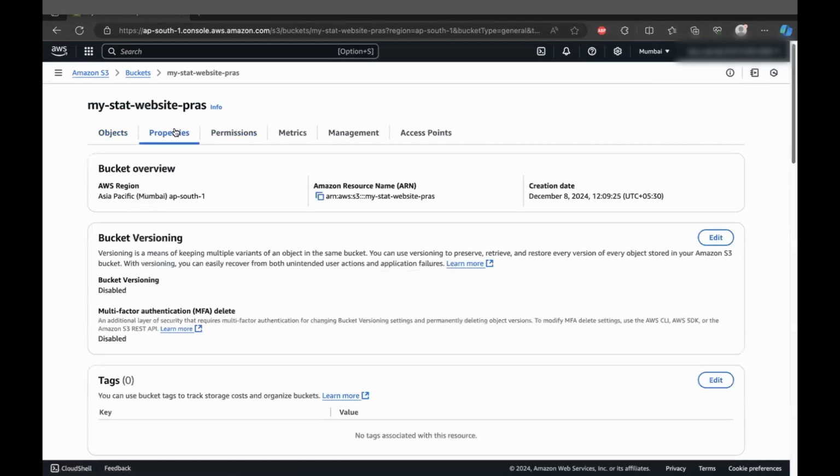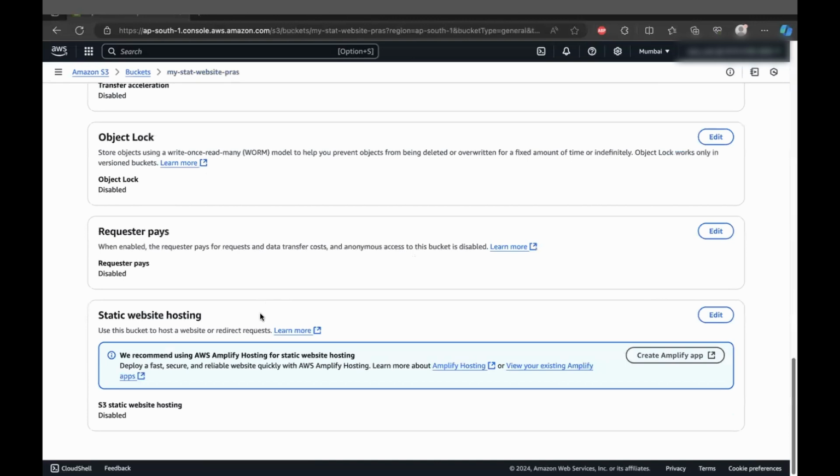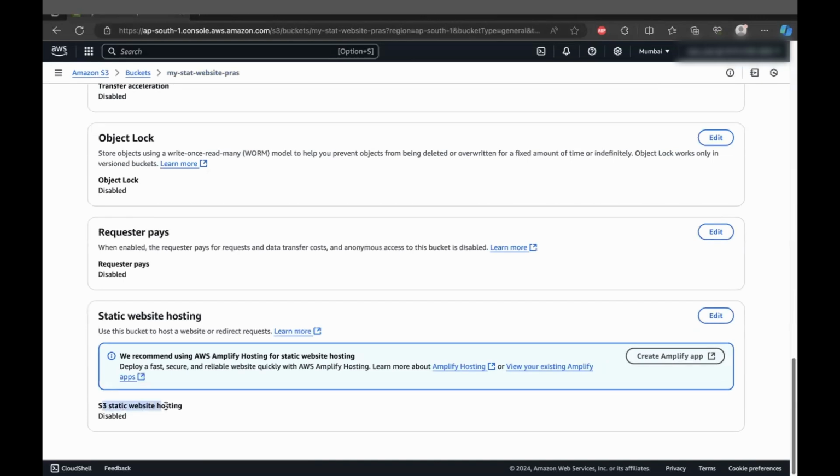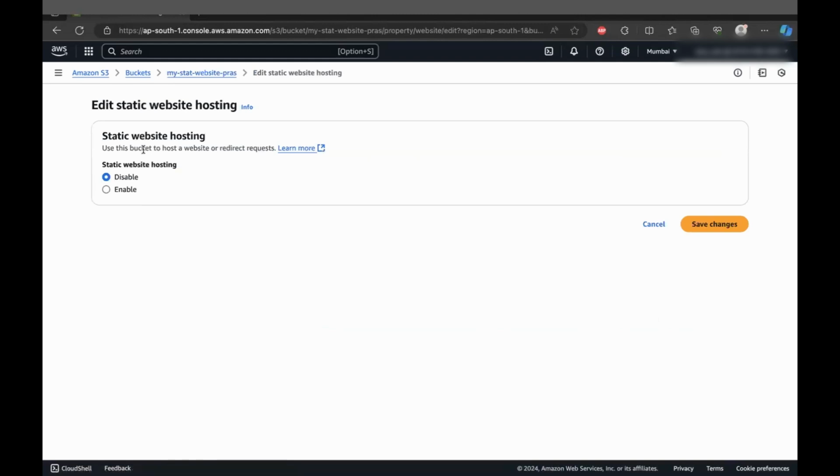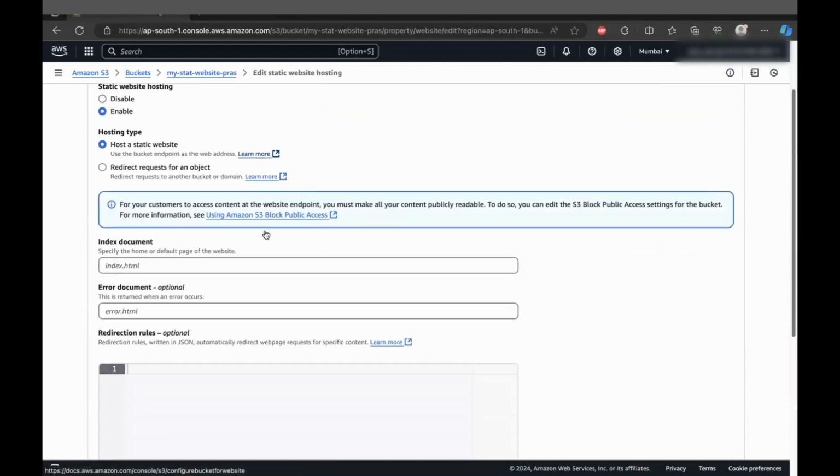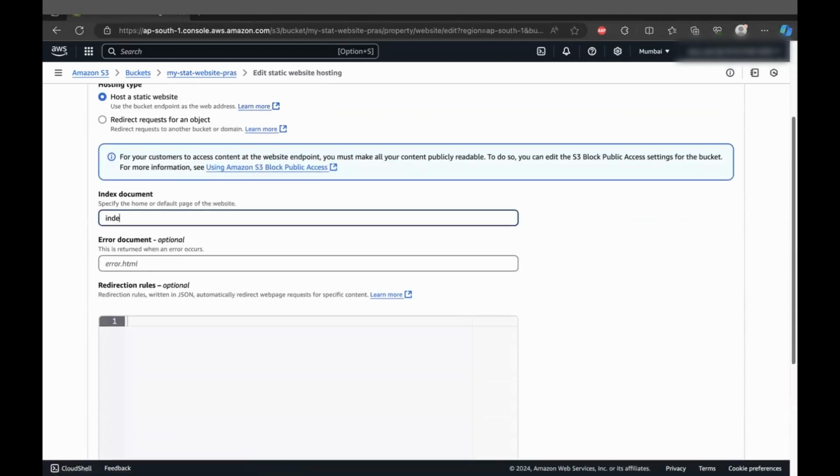So now I will go into the properties section. Right at the bottom of the screen, you can see S3 static website hosting. I'll click on edit and make sure I enable it. And then I'll provide my index.html as the home page of my website and error.html as the error page.